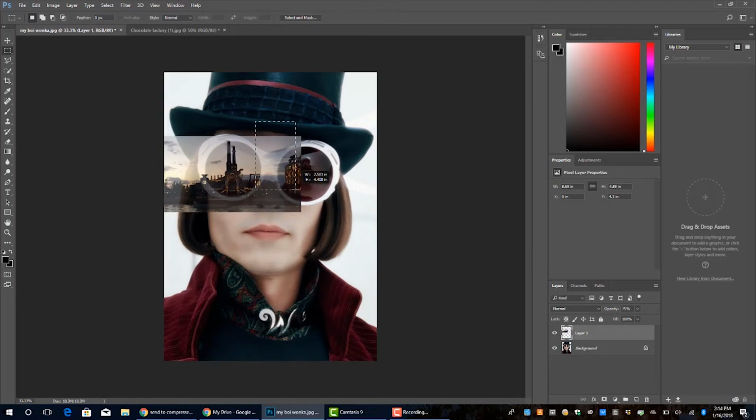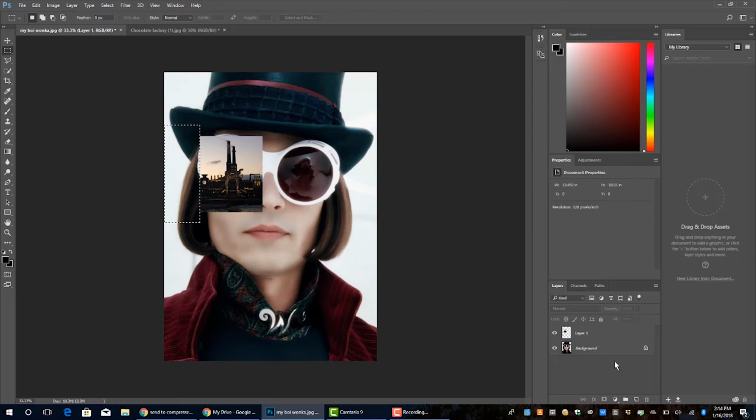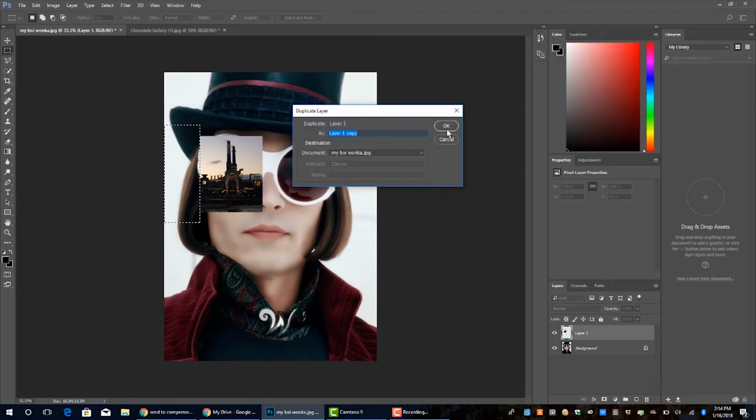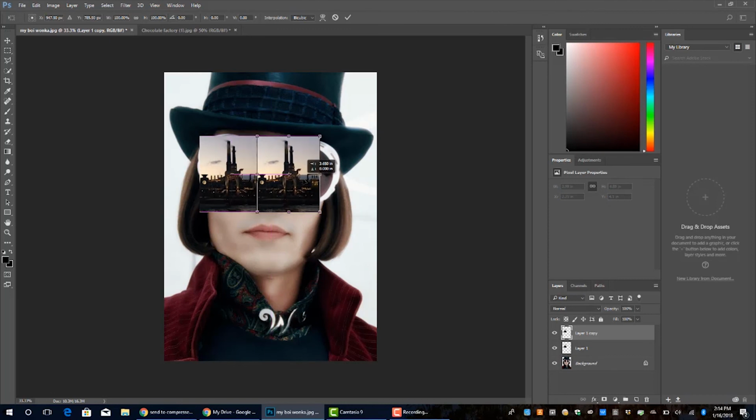After that, you just want to crop out the part of the picture that you don't need, and then return the opacity back to normal. After that, you want to duplicate the layer, select the layer, and then move it to the other glass.